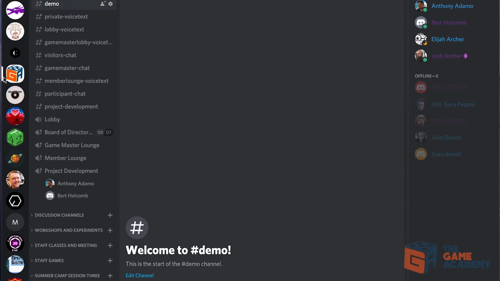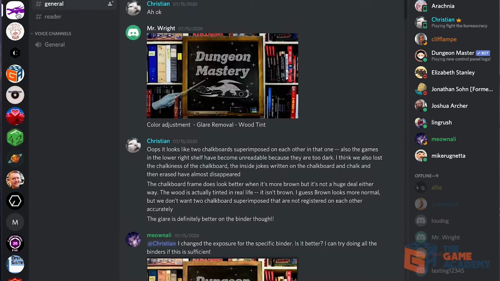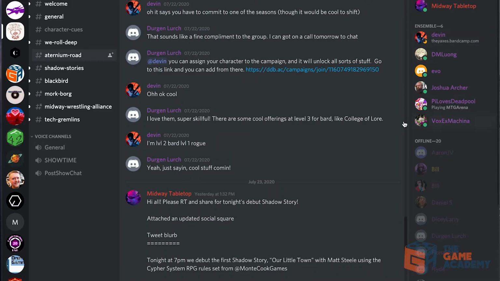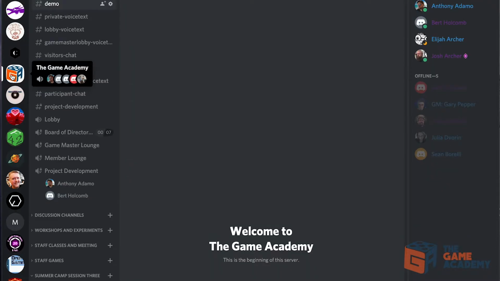The little white bar you can see here on the side indicates that we have selected that server in the interface. If I was on a different server, you'd see the entire space change. The number of online users and who they are is different. Ours is the one that looks like a blue and orange die with the G and the A on the front of it.